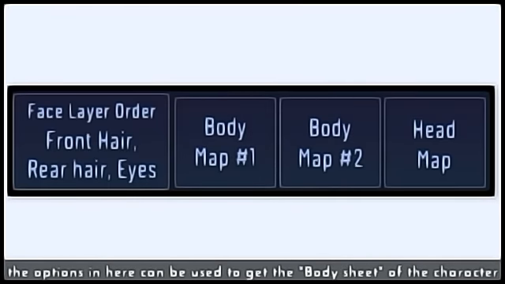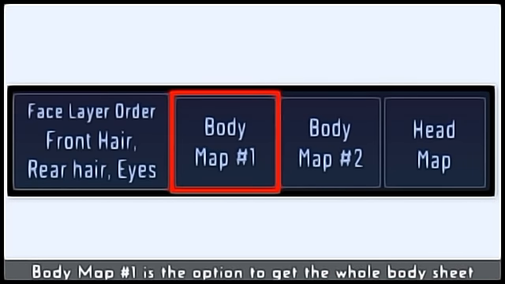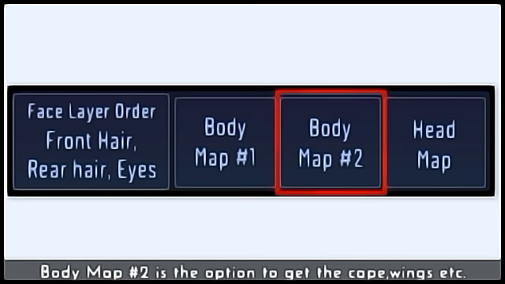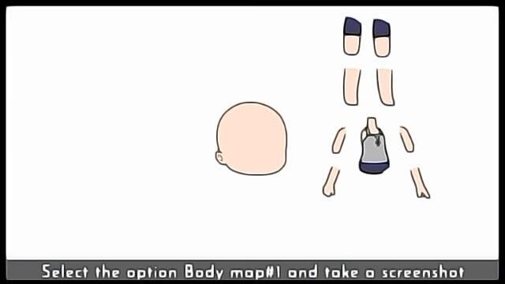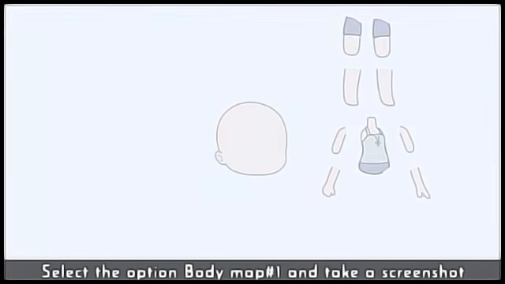The options in here can be used to get the body sheet of the character. Map 1 is the option to get the whole body sheet. Map 2 is the option to get the cape, wings, etc. Head map is to get the head, hair and eyes. Select the option Body Map 1 and take a screenshot.